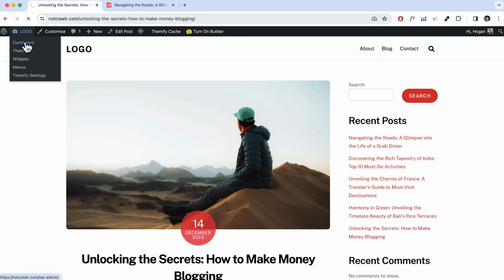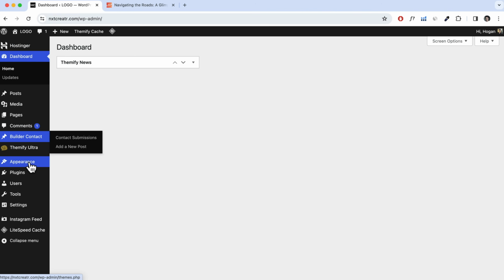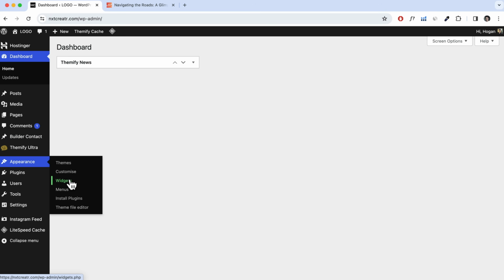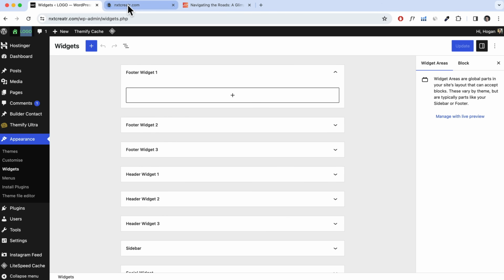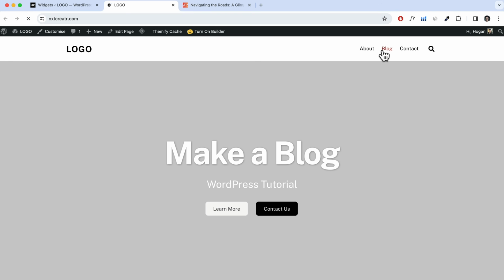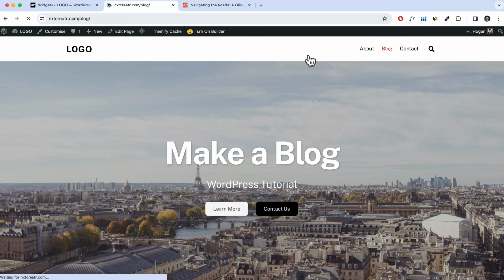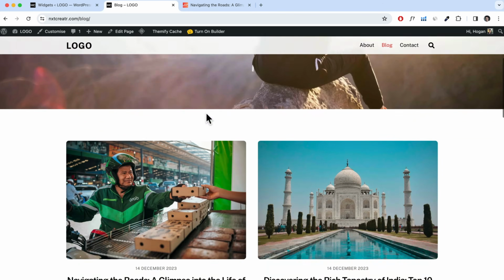So we can go back to our dashboard. And what we're going to do is hover over appearance and then click on widgets. And let's go over on the top here. I'm going to open the home page and then open a blog post. So then once we edit the settings, we can see what we've done.